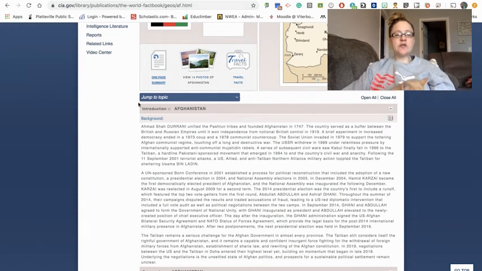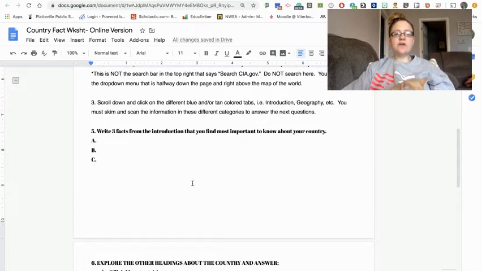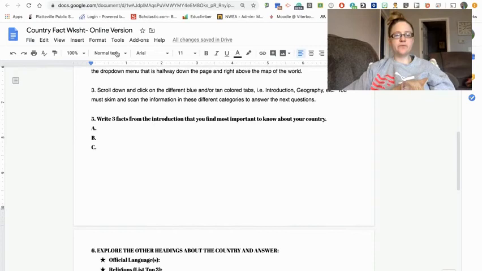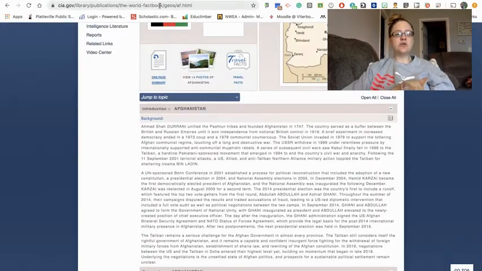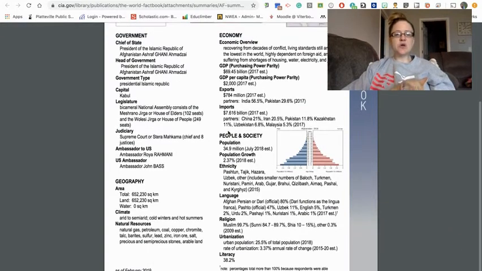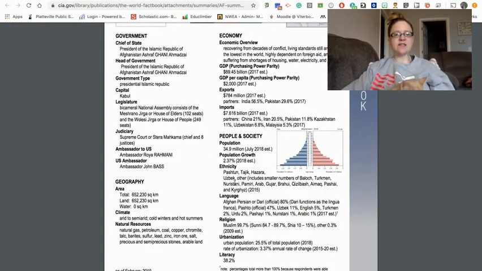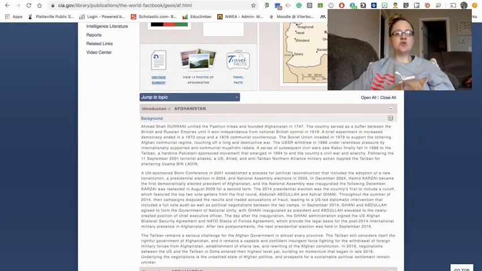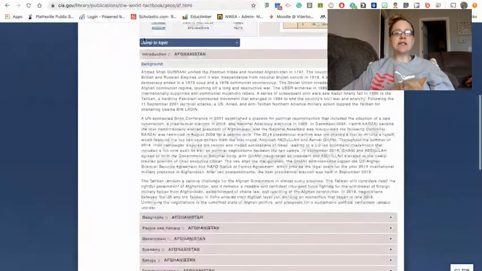So you're going to read through the introduction, and you are going to write down 3 facts that you think are the most important to know about your country. Or yes, you could actually use the one-page summary if you wish, okay? These are more the down and dirty, straight facts, while the introduction gives you more detailed information. So I'd recommend going with the introduction, but the one-page summary is an option.